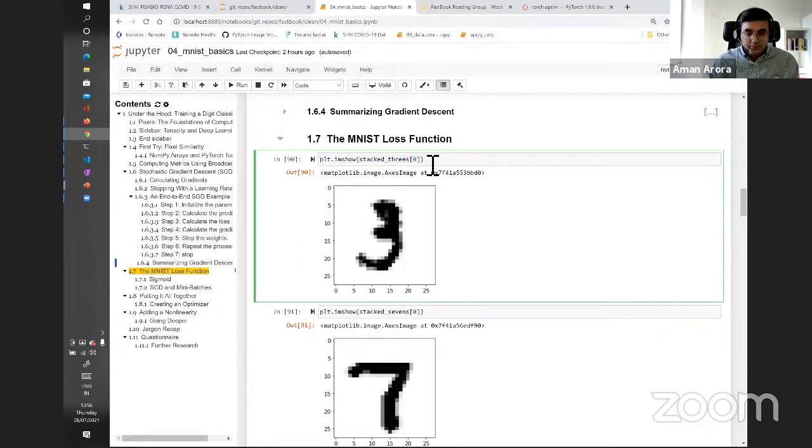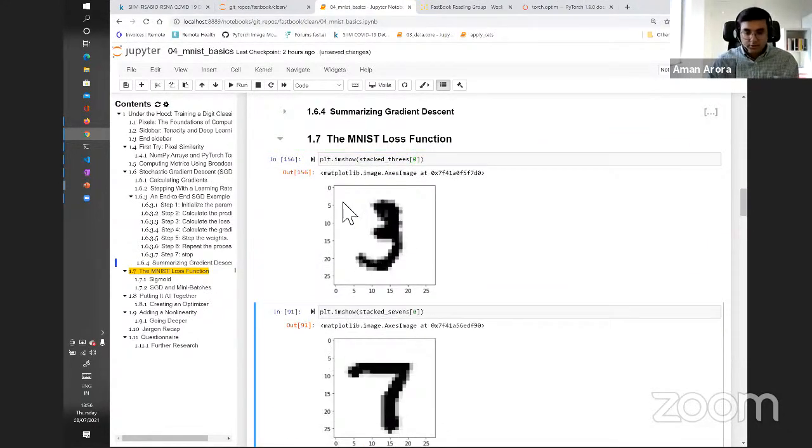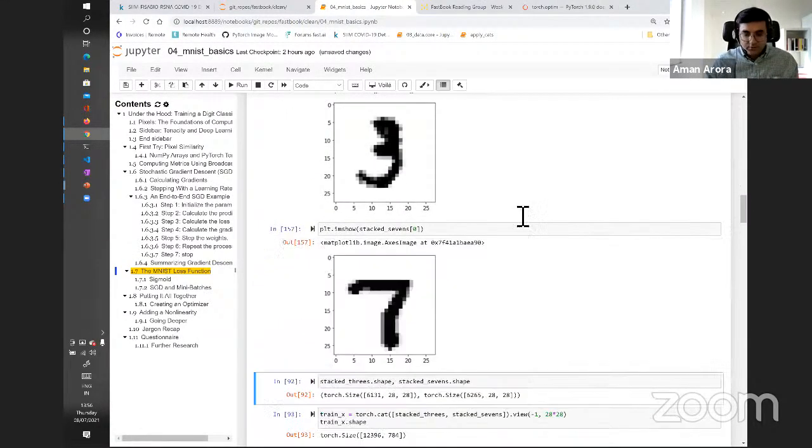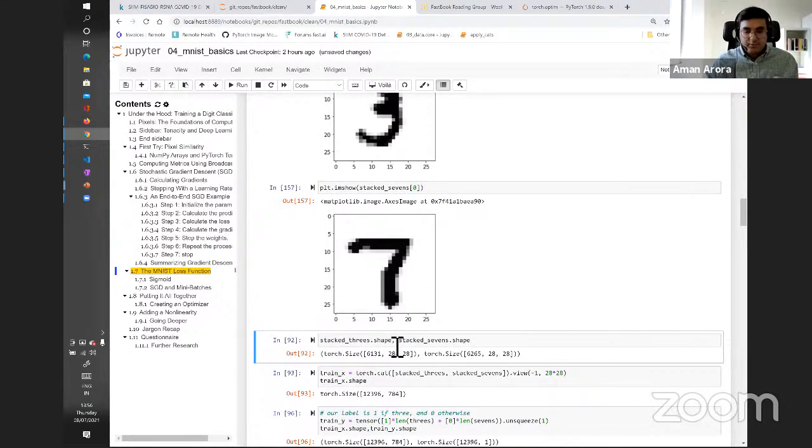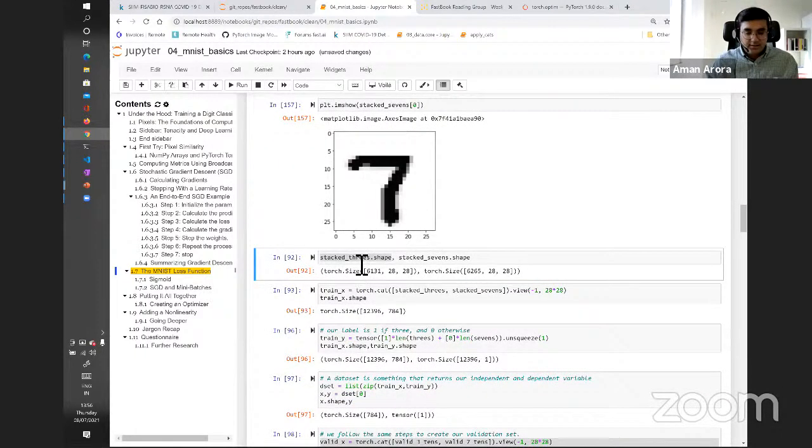Okay. So if I just take the first element of all the 3s that I had and plot it, it looks like that. And I plot my number 7, that looks like this. Then all my 3s, remember we've already covered this last week, I put them in a tensor. So all my 3s are now stacked. This stacked 3s is just a tensor that looks like 6131 by 28 by 28.